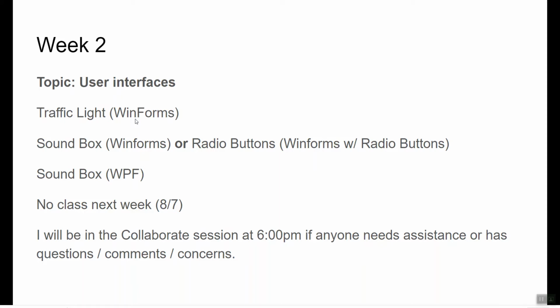There's 2 versions of that program. You can build the one that has buttons, or you can use the one that has a radio button interface. So you have the option. You can just make the one with buttons, or if you want to try the radio buttons, you can use that as well. And then the third program is the Soundbox using Windows Presentation Framework, and that will give you a chance to see how WinForms is different from WPF. Each one of these probably takes 20 minutes tops.